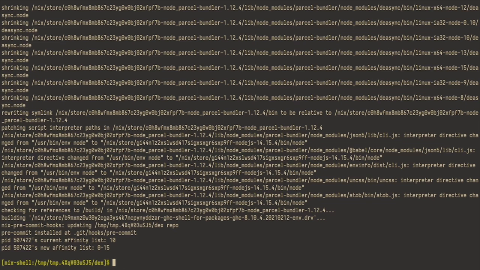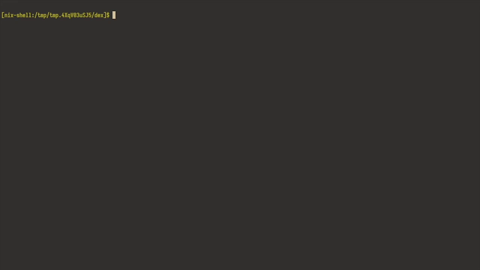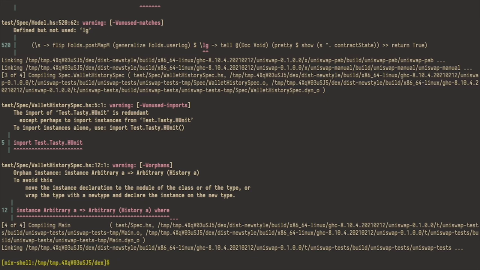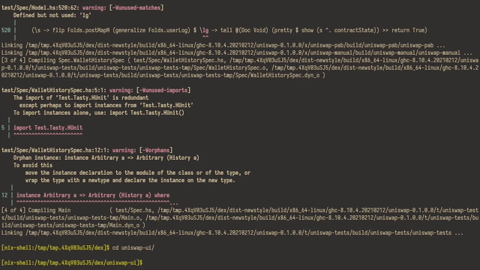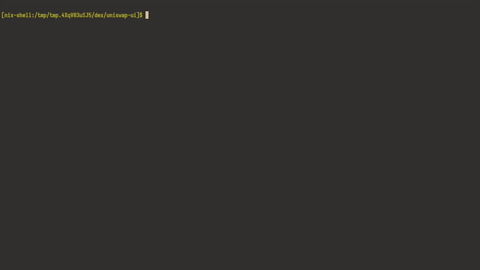In order to build the DEX application, we need to build the backend and frontend modules. To build the backend part of the application, type cabal build all. To build the frontend part, get into the Uniswap UI directory and run the npm run build command. In case we want to run tests, type cabal test uniswap.